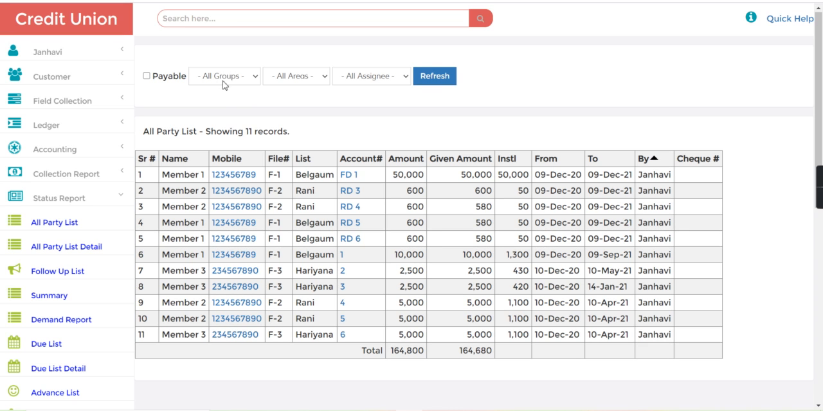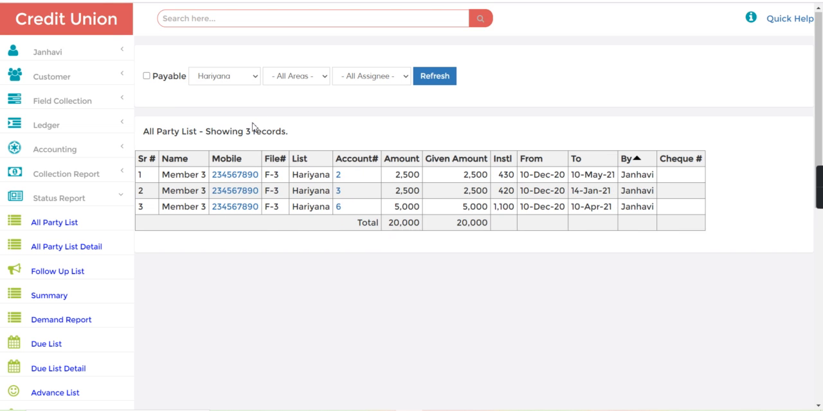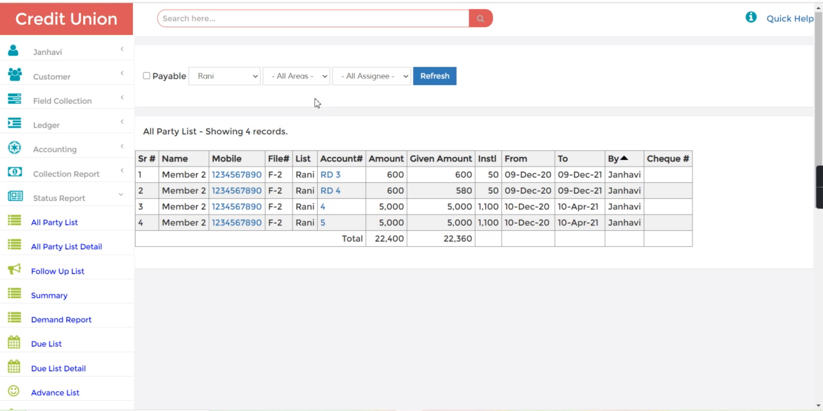Now I can filter group wise, area wise and assignee wise. So from the all group, these are three groups I have created: Belgaum, Haryana and Rani. So for example, let's take Belgaum. So here you can see all this record is for the Belgaum group. So if I select Haryana, you can see Haryana's record. All group wise records you can see from here, and area wise and the assignee.